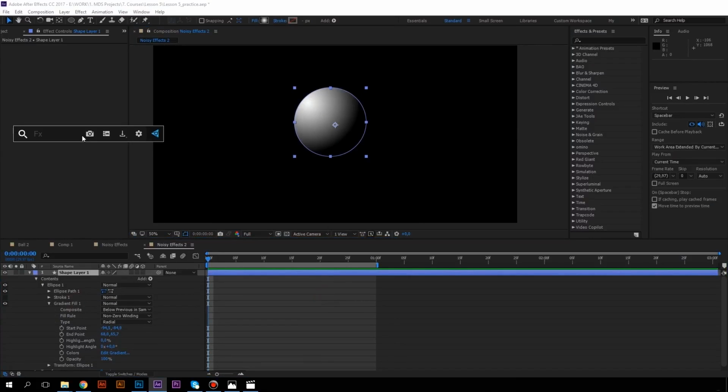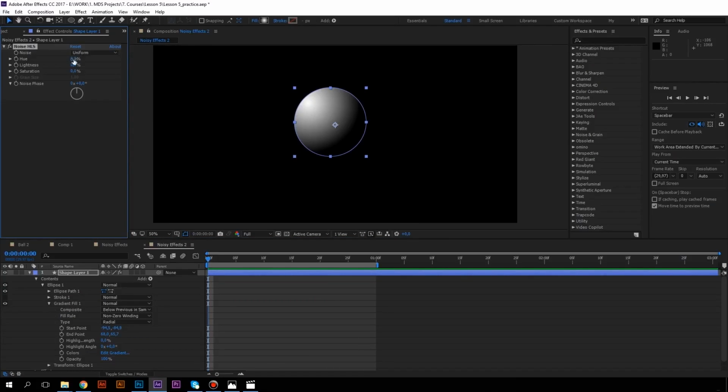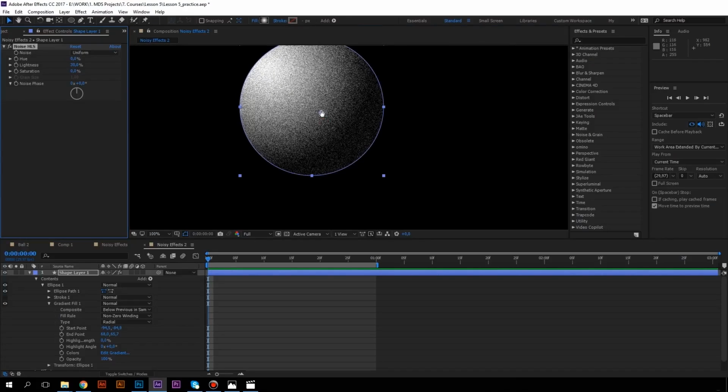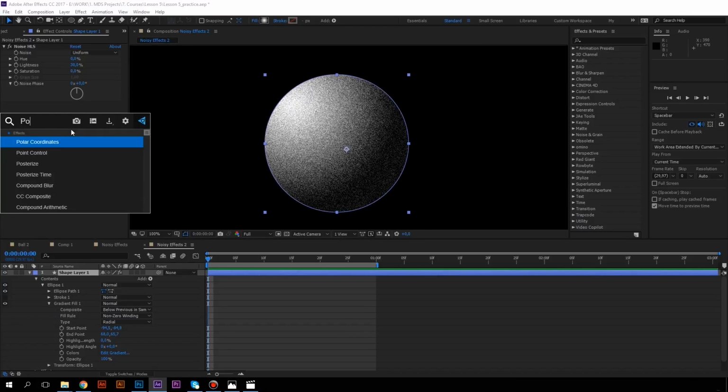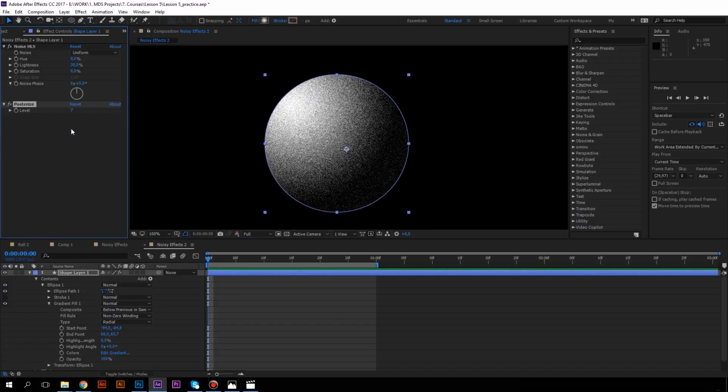Now let's add some noise. For that, apply the Noise HLS effect and increase its lightness parameter. Good. But now the noise is too detailed and the color transition is really smooth. Let's change it and add the effect called posterize. With its help we will reduce the illustration color amount, for example to 3.